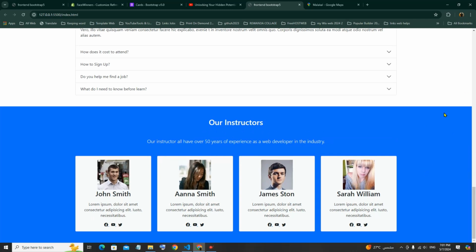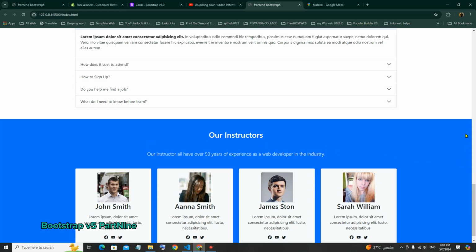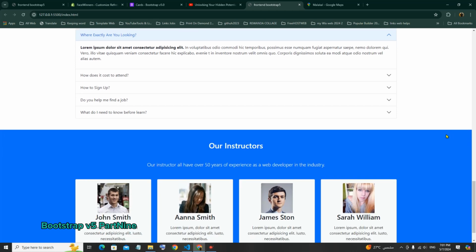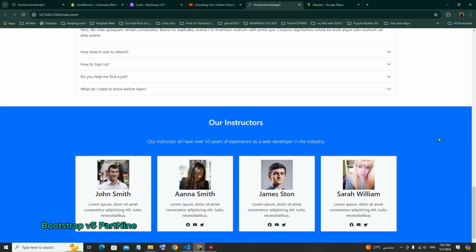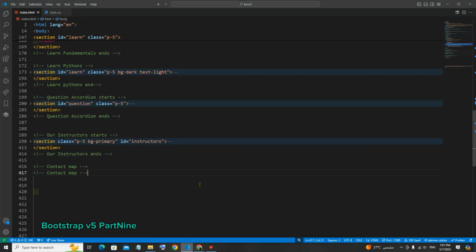That section includes information like phone number, email, and address. It also includes a map. We can go to Google Maps to copy that and paste it inside. To do that, the first thing we're going to do is create a section.